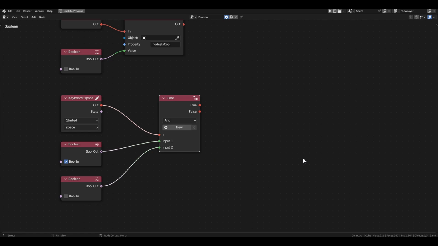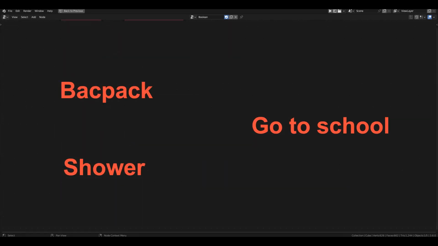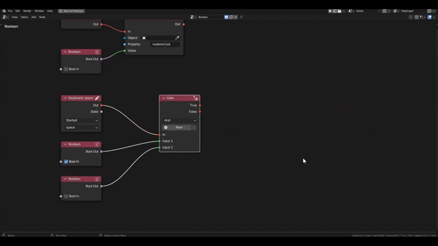A practical example. Before going to school, you want to make sure you have taken a shower and grabbed your backpack. If both of these conditions are true, meaning they are both true, then you can go to school. But if at least one is false, in other words, equals false, it means you are not ready yet. To better understand the scheme, let's implement this simple example in our scene.